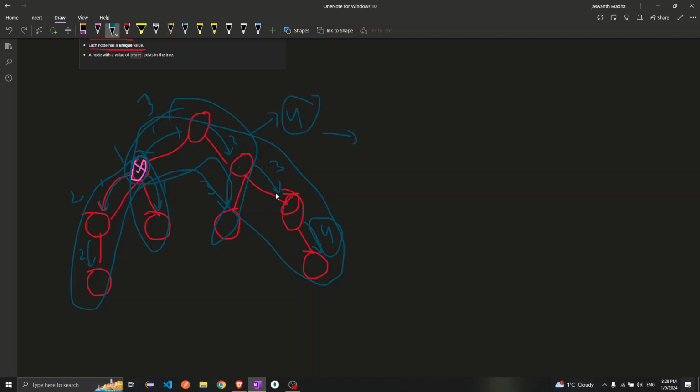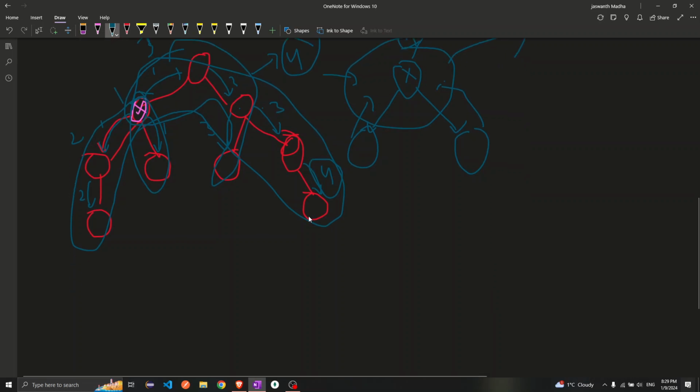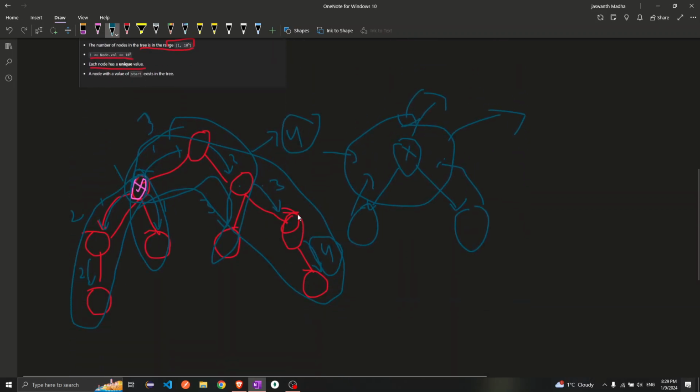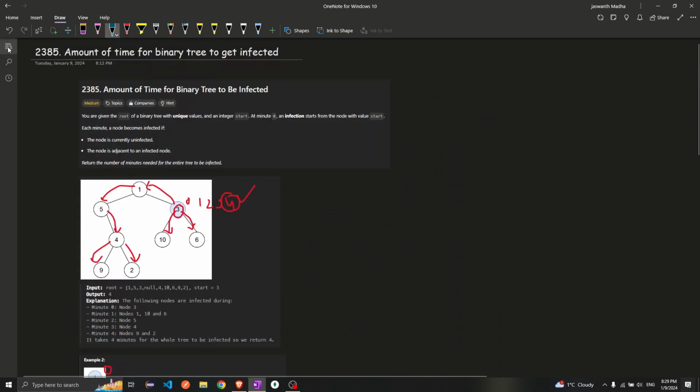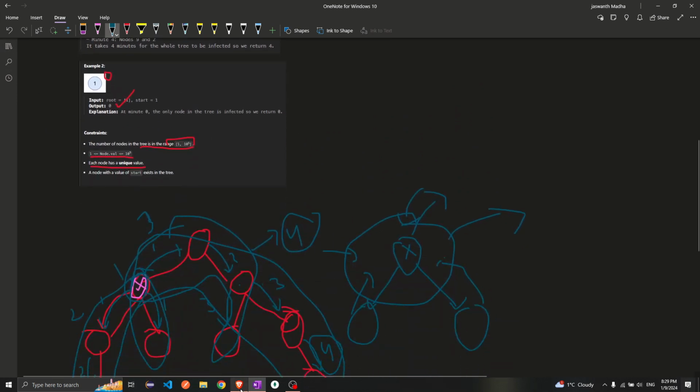That's it. What we need to do is, there is an infected guy with us. We'll check in the left child direction, what is the distance? And we'll check in the right child direction, what is the distance? And we'll check in the parent direction to get the distance. We'll take the maximum of these three and we'll return it as our answer. That is the logic behind this question. Now let's see how we are going to solve this with the help of code.